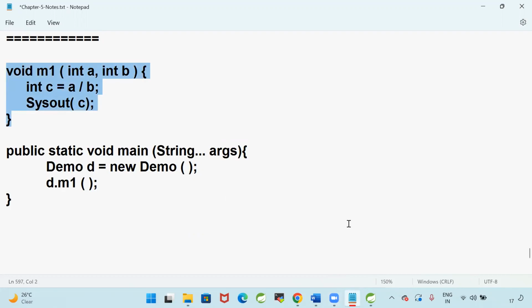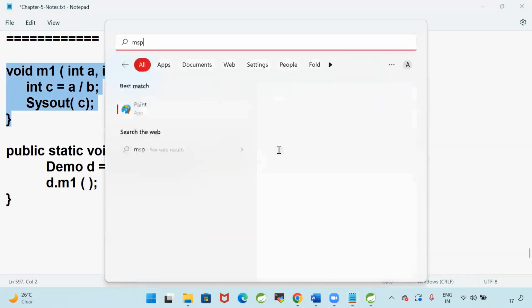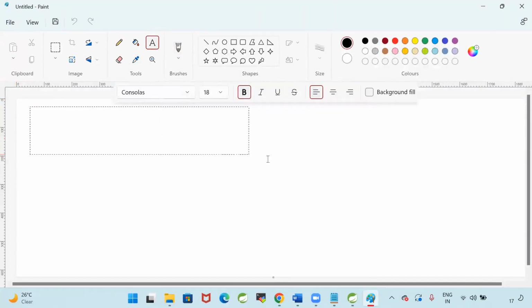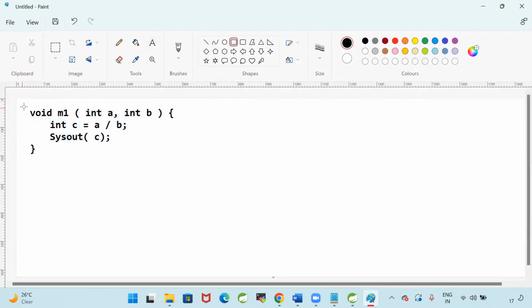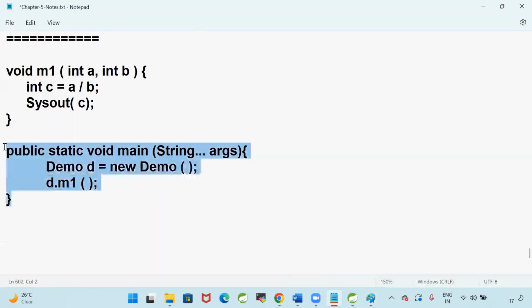Okay, let me go here. Understand how these methods are going to execute. First one, I have a main method. Inside the main method, there is a logic. Then I have the m1 method.